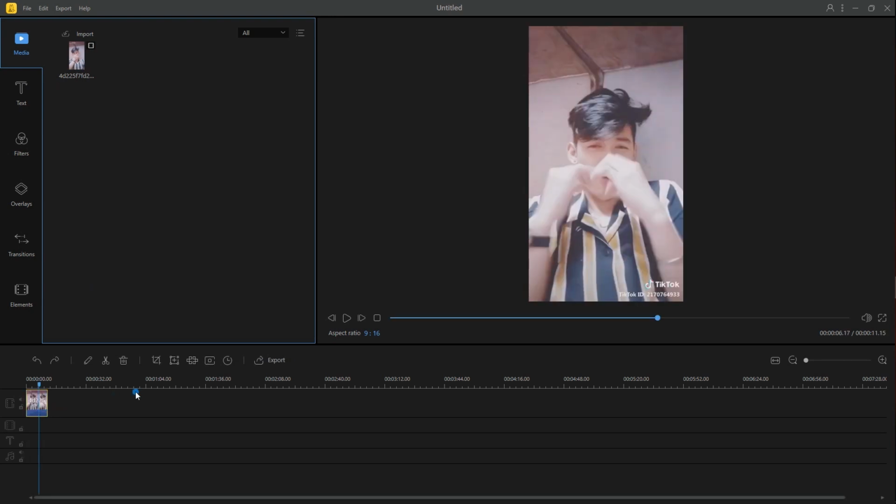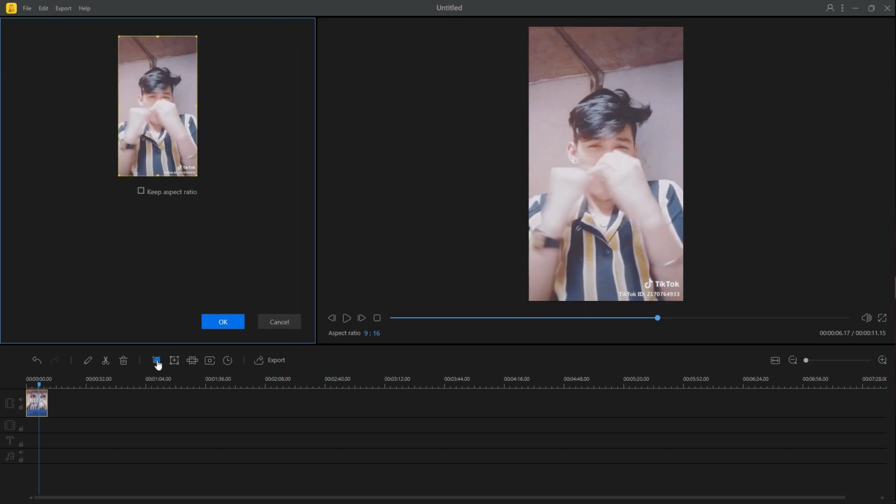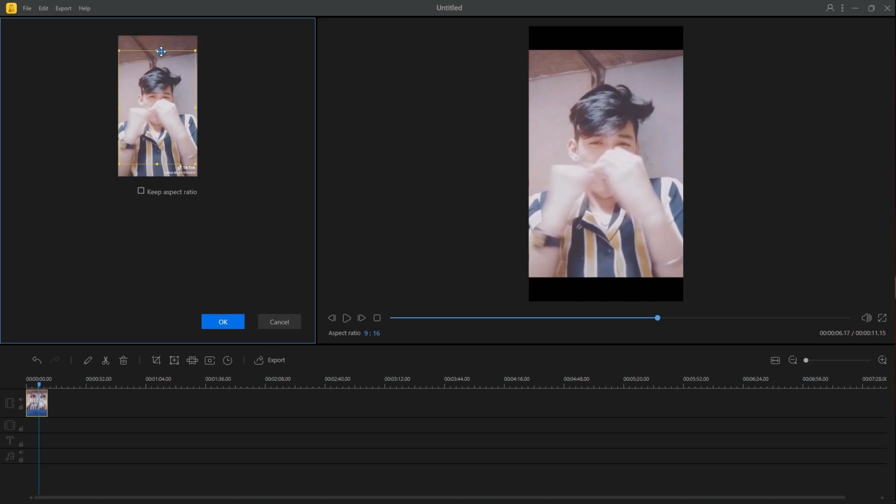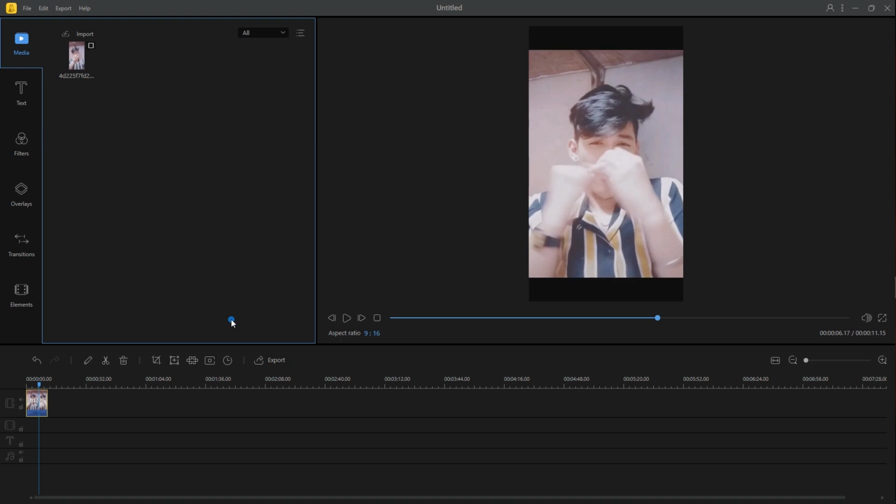Next, click the video on the timeline, then hit Crop. Then, select the parts that you want to remove. When you are done, click OK.